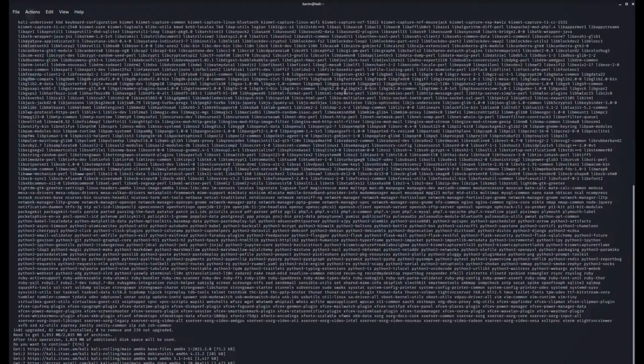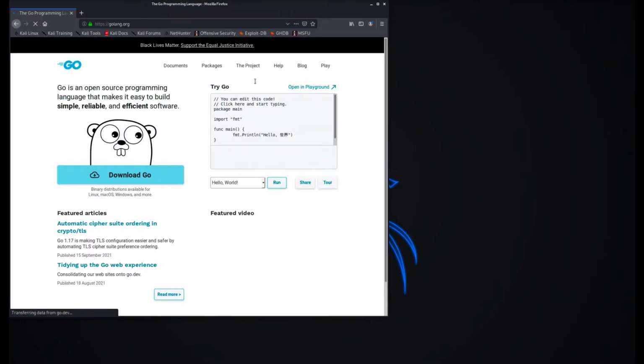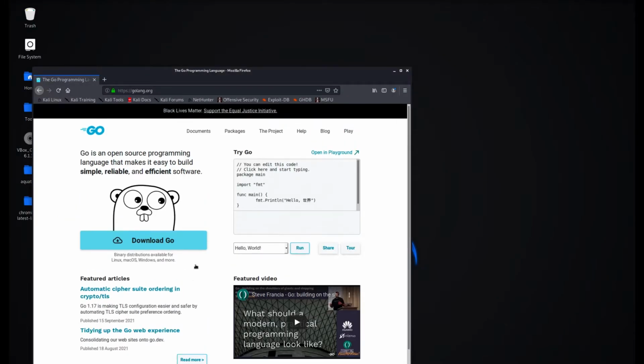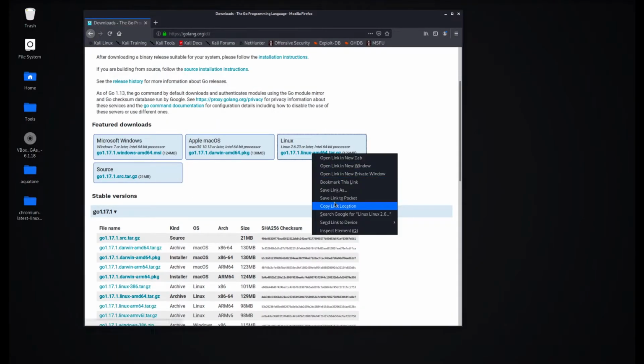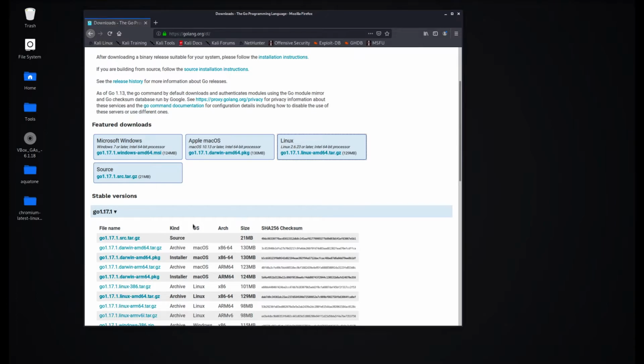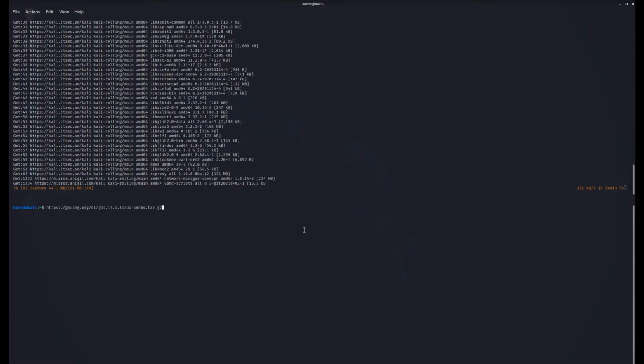After this, we will be installing Go for our Kali Linux, and we will go to golang.org and click on download Go. The other thing we can do is install Go by executing the wget command and the URL to download Go. Now we are on the Go website and we will copy the link location to the tar file. Now we paste the copied link in the terminal with the wget command to download Go.